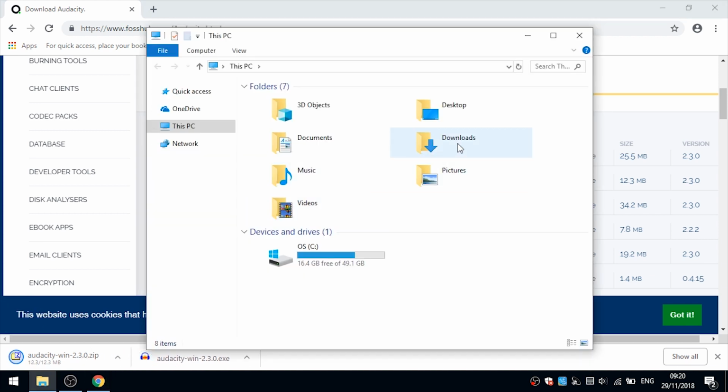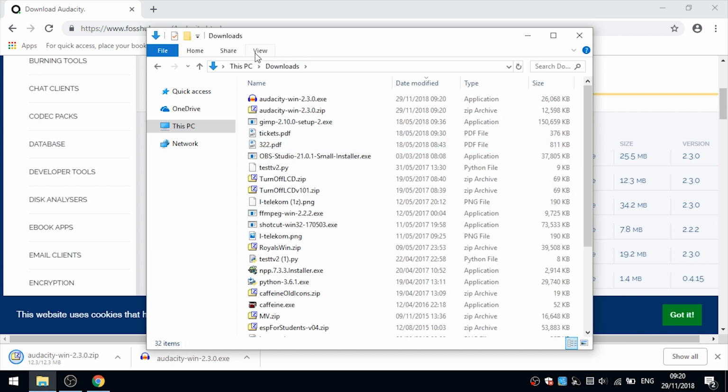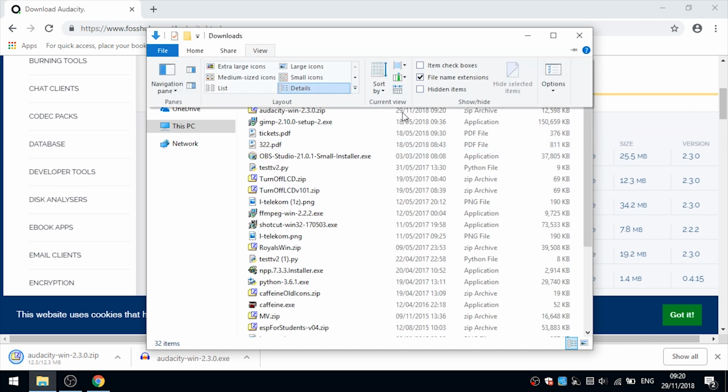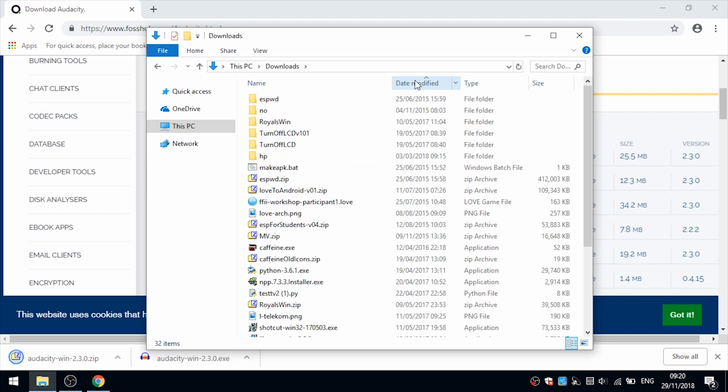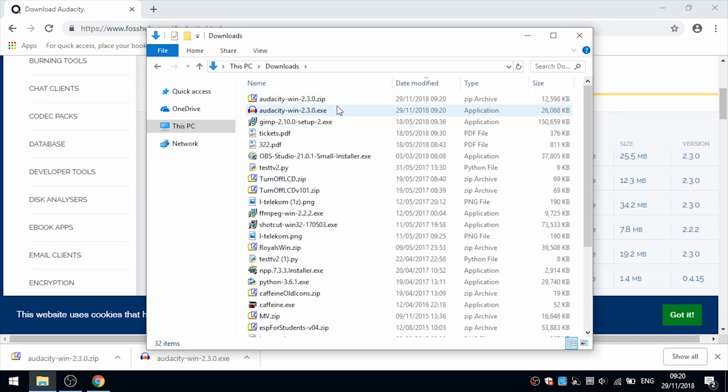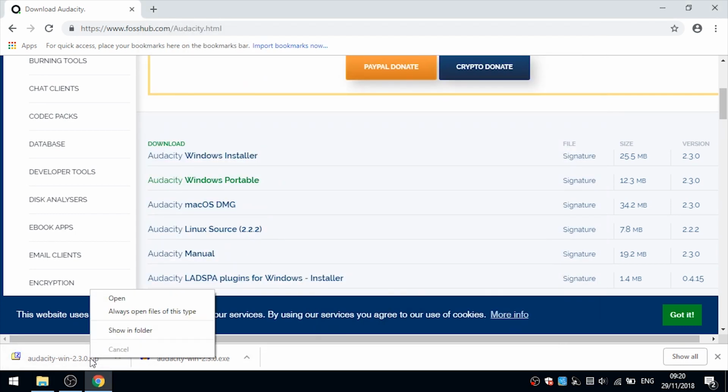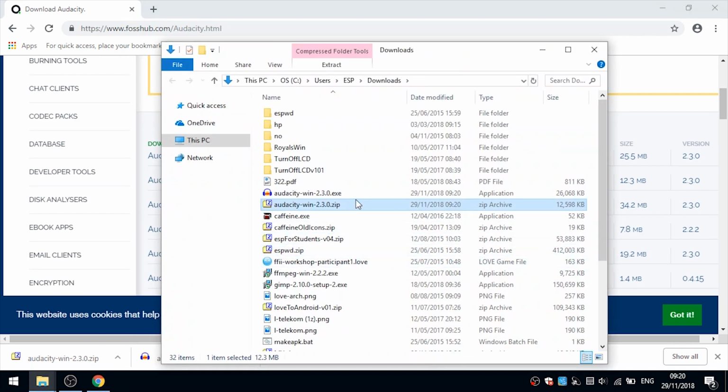You can go to your downloads folder and make sure you view it as detailed list and then sort by date modified to find the files at the top, or you can right click the icons and go to show in folder. Pretty much the same. We're going to start with the portable version, which is the zip file.